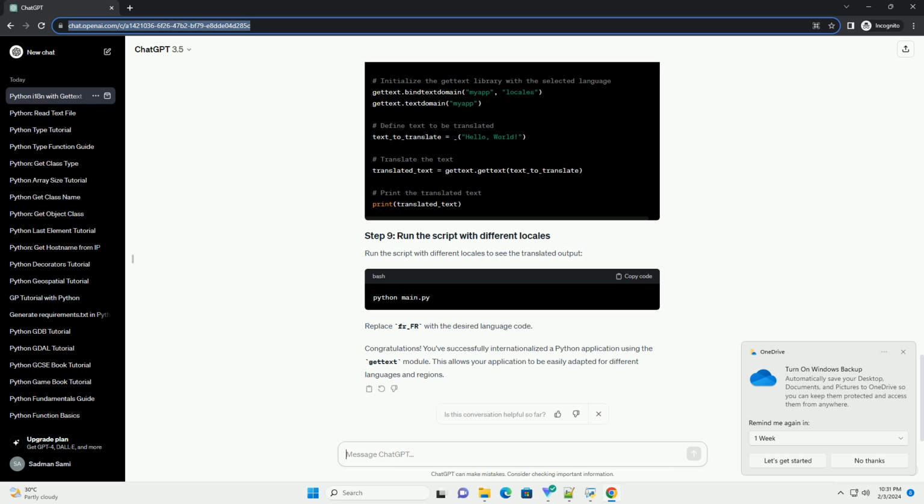Congratulations! You've successfully internationalized a Python application using the gettext module. This allows your application to be easily adapted for different languages and regions.